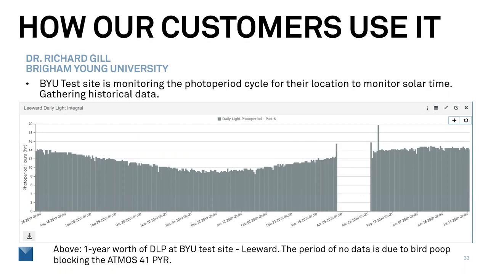Dr. Richard Gill from BYU has had his sensors installed on a remote area in Utah and is using this model, daily light photo period, for monitoring historical data. You can see the seasonal changes in the graph, which is pretty cool. I really can't wait to see what projects come out of this data.